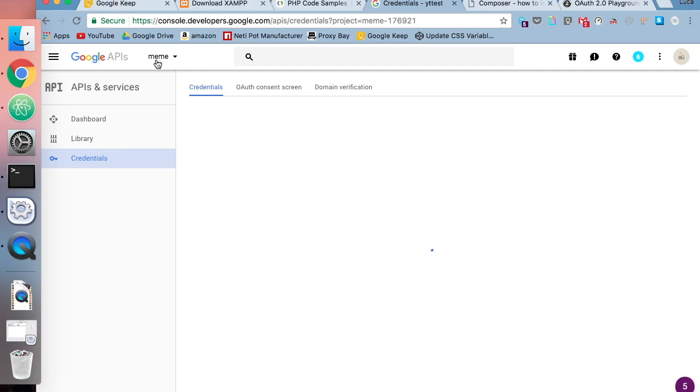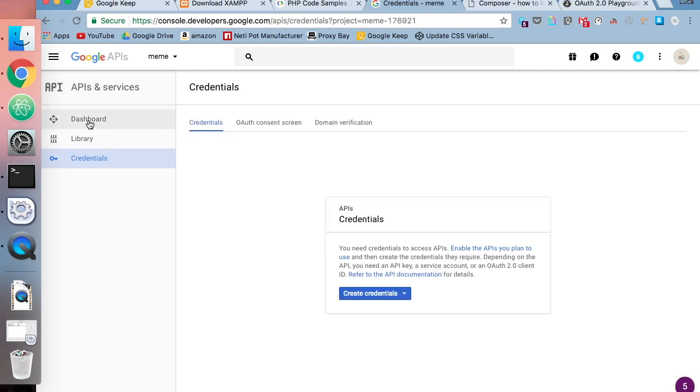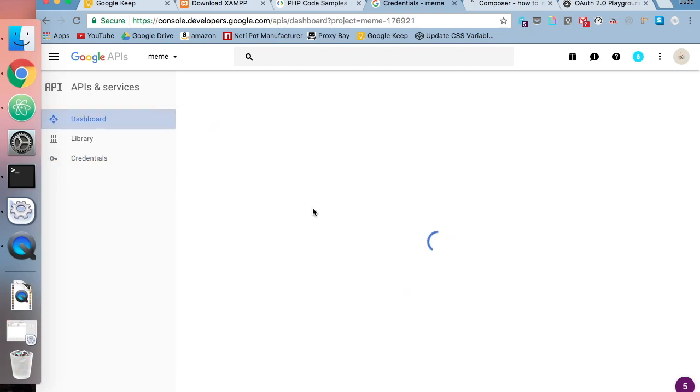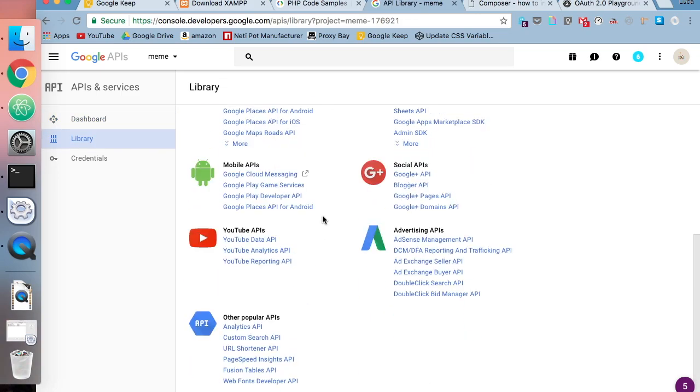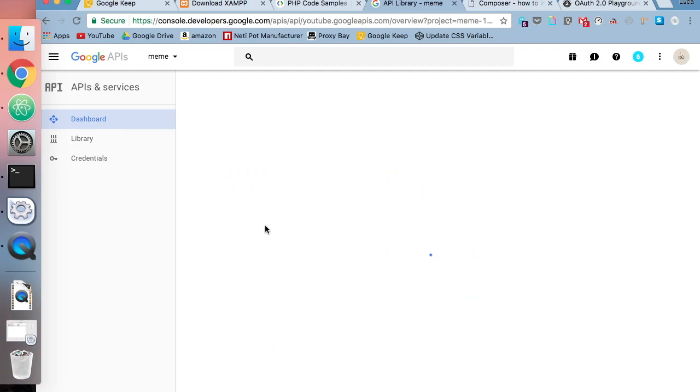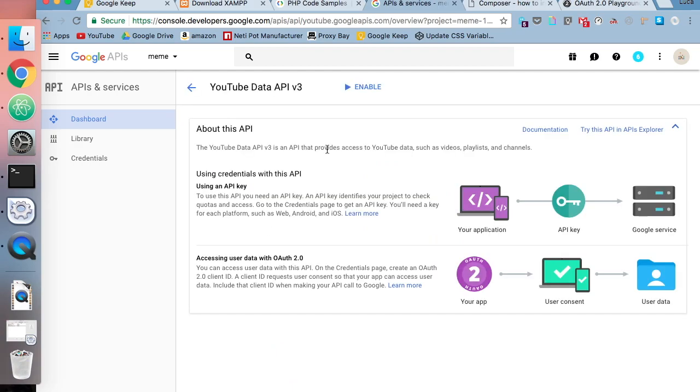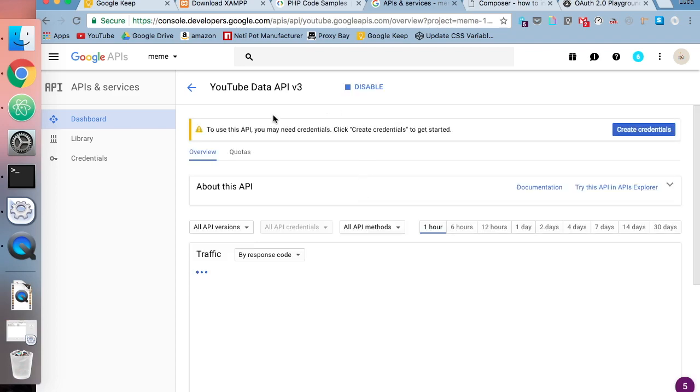It'll say the name, and you want to go to dashboard on the left here. You want to go enable APIs and services, and enable the YouTube Data API, since that's what we're using. Just click there, and then just click enable here. Wait for that to enable, and you can see it is enabled.